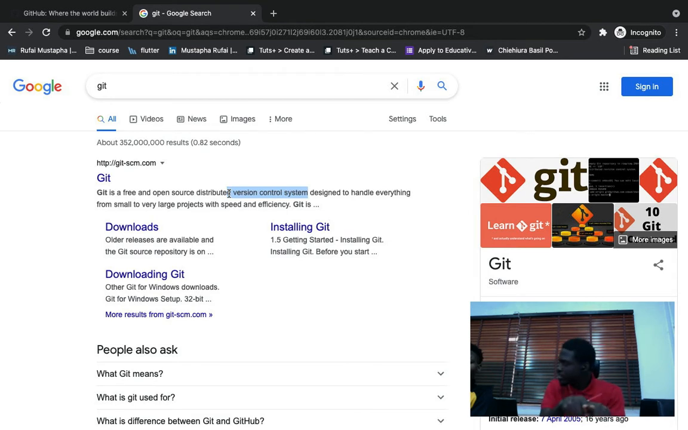So this Git is a version control system. Yeah, it's a version control system.